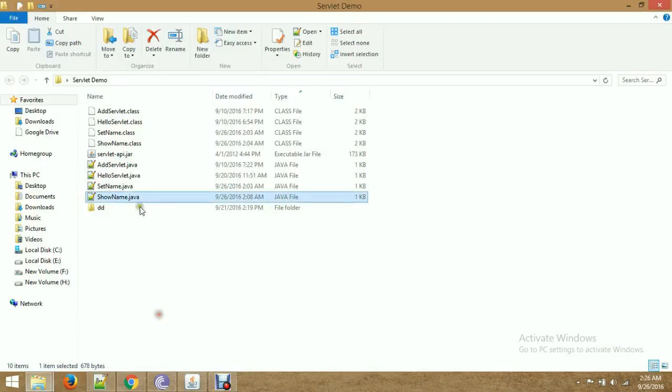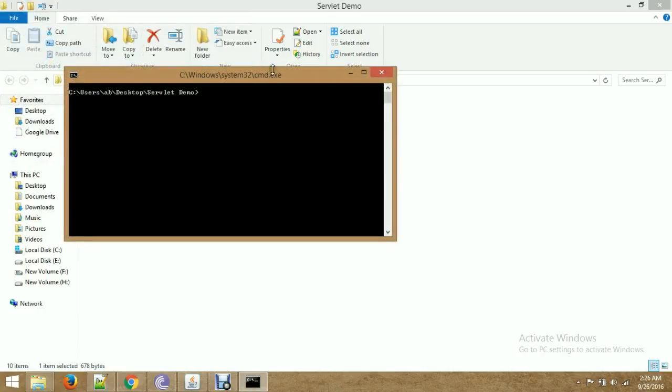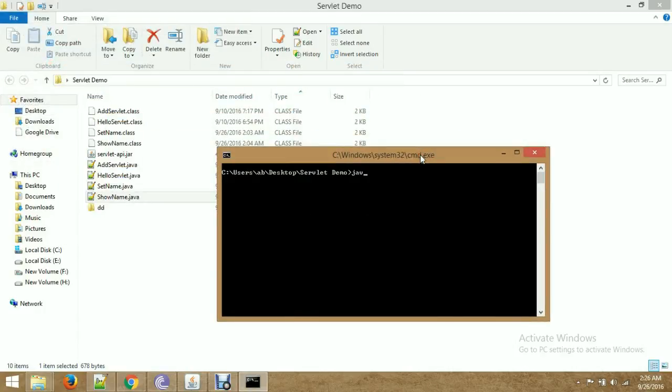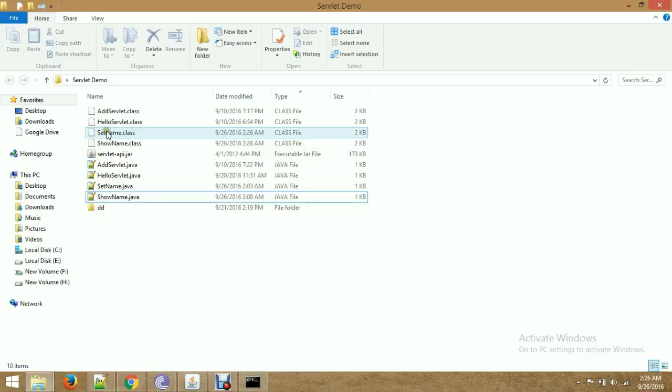Now we will compile these two programs using our usual command, javac with the classpath, SetName.java. It has already been compiled. ShowName.java. Now it gets compiled. What is the next step?